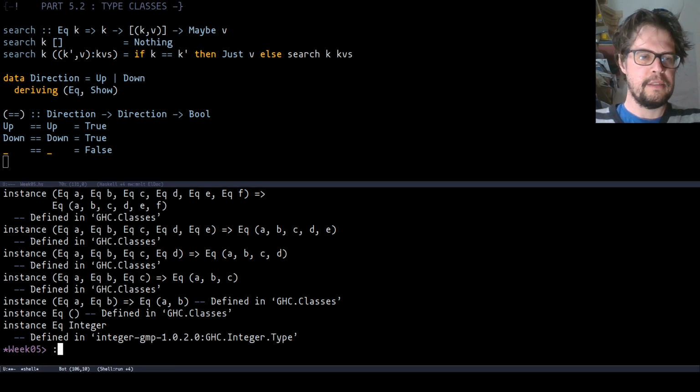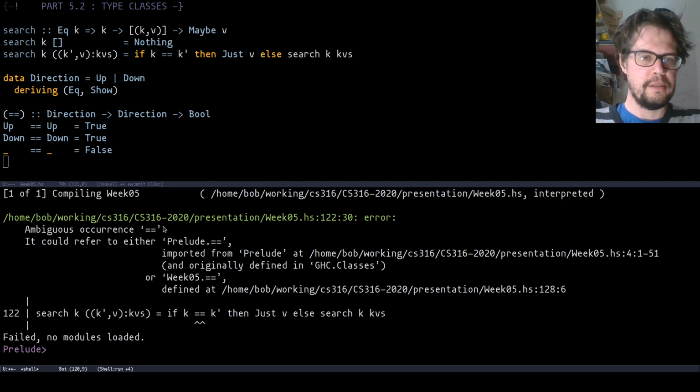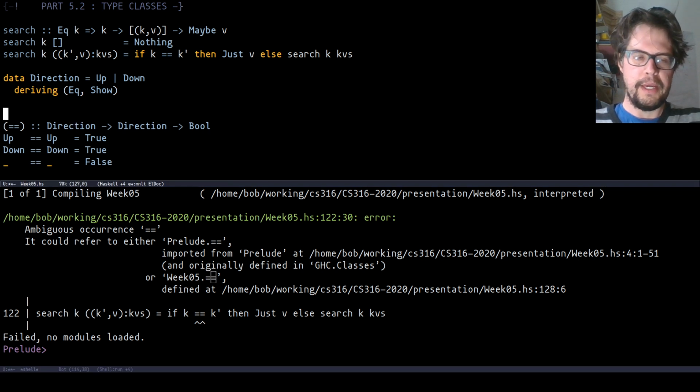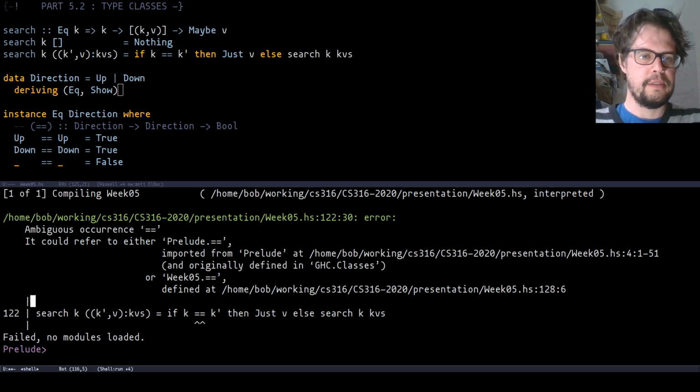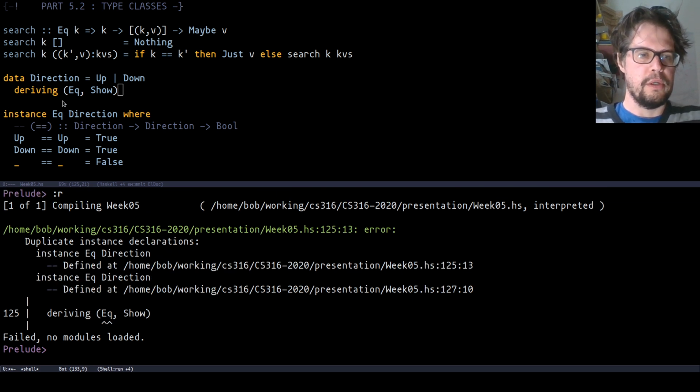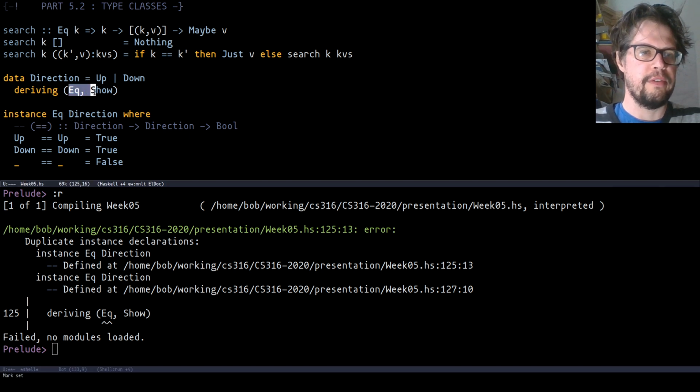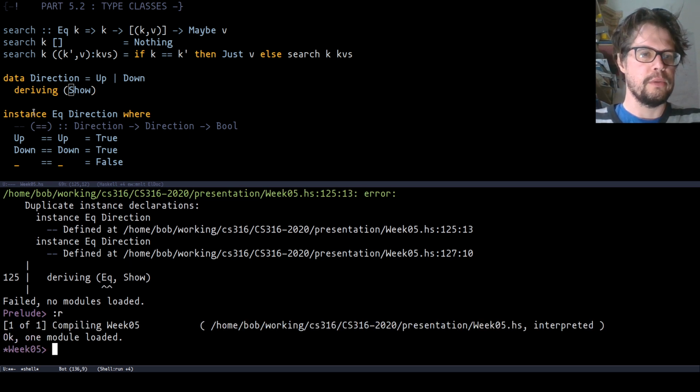Now we can't write it like this, and if we try to write it, it will say ambiguous occurrence. It doesn't know whether it's the equals from the Eq type class or this equals here. But what we can do is give our own instance for Eq Direction. And then we can't actually put the type definition there. And then this still won't allow us to do it, so let's just see what the error is. Because there's now two definitions. We've got one from the deriving here, and one we've defined by ourselves. But if we take this one away, then we have our own custom implementation of equals for directions.